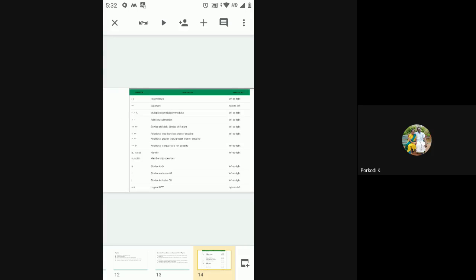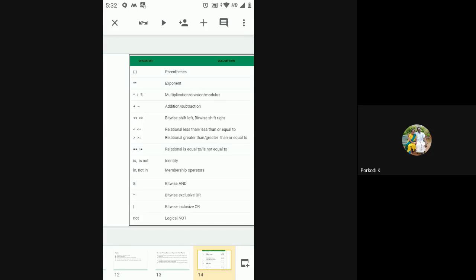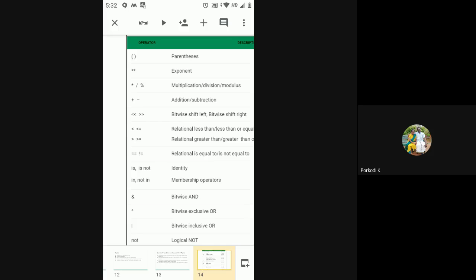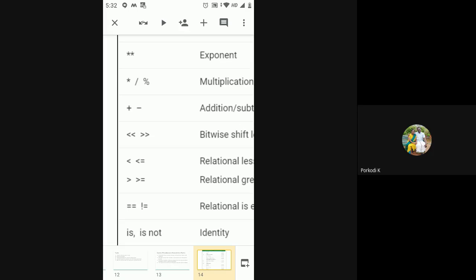Here you can see operators written on the left hand side. This is the way in which the operators are evaluated. The higher in the list, the earlier it will get evaluated. For example, if you have two operators, multiplication and addition, you can clearly see multiplication is at a higher precedence than addition. So in an expression which has both multiplication and addition operators, multiplication will get evaluated first and then addition. So that is the operator precedence. Similarly for the other operators in the list as well.